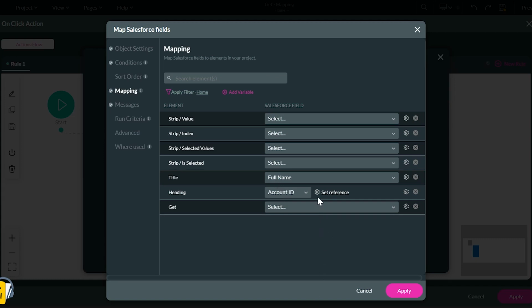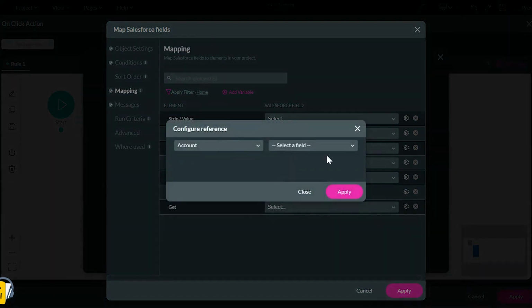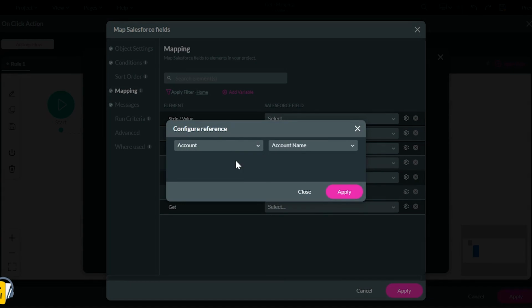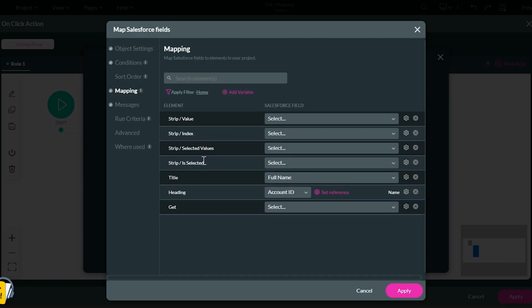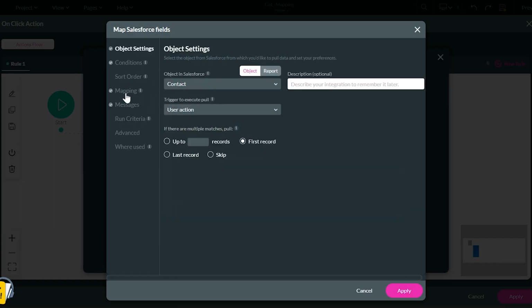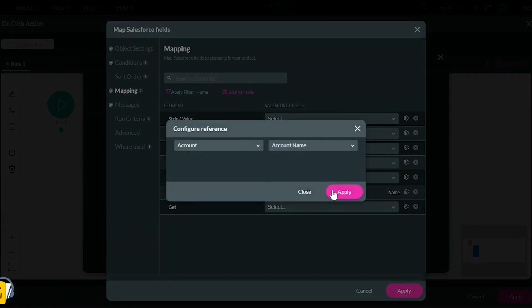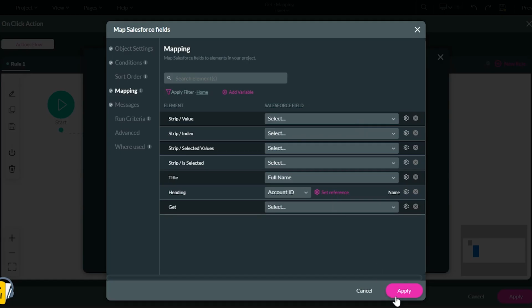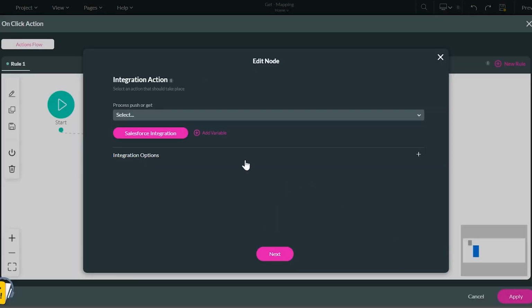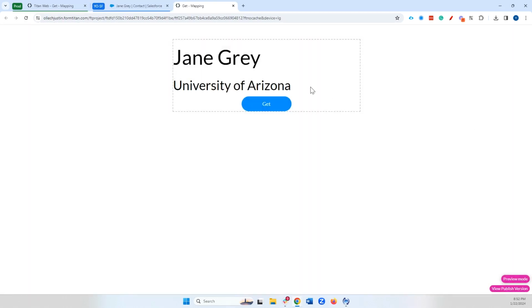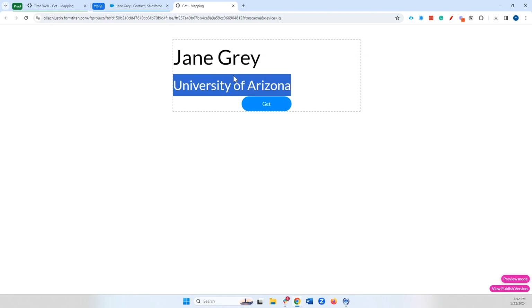So let's bring the account name, and we can do this for any field from account. Let's go ahead and bring the account name into our project. And so again, the Get is from contact, but because I have this reference, I have this lookup field, I can set reference and bring in any field I want from the parent. So let's go ahead and do that. Let's add our contact Get here. And let's run our Get. And as you can see, I got my contact name and I got the name of my account.